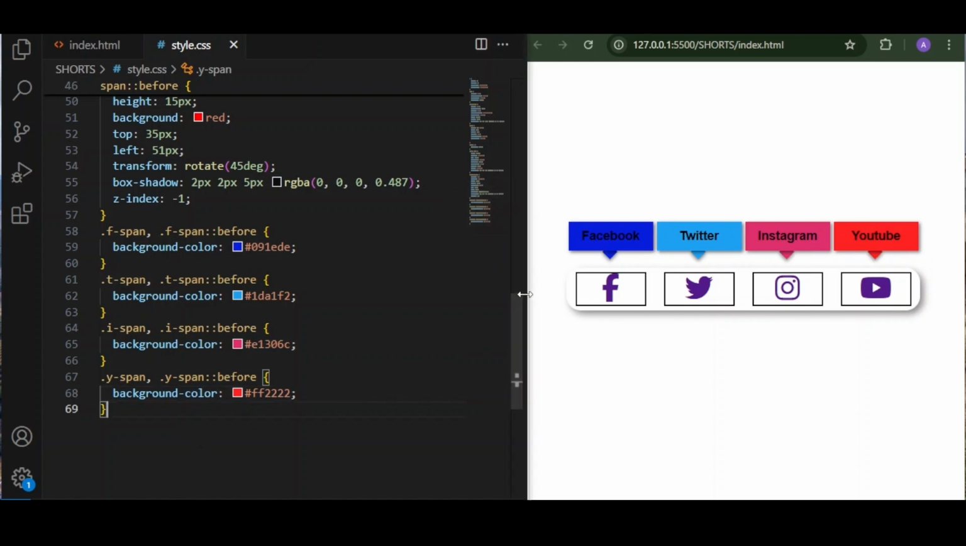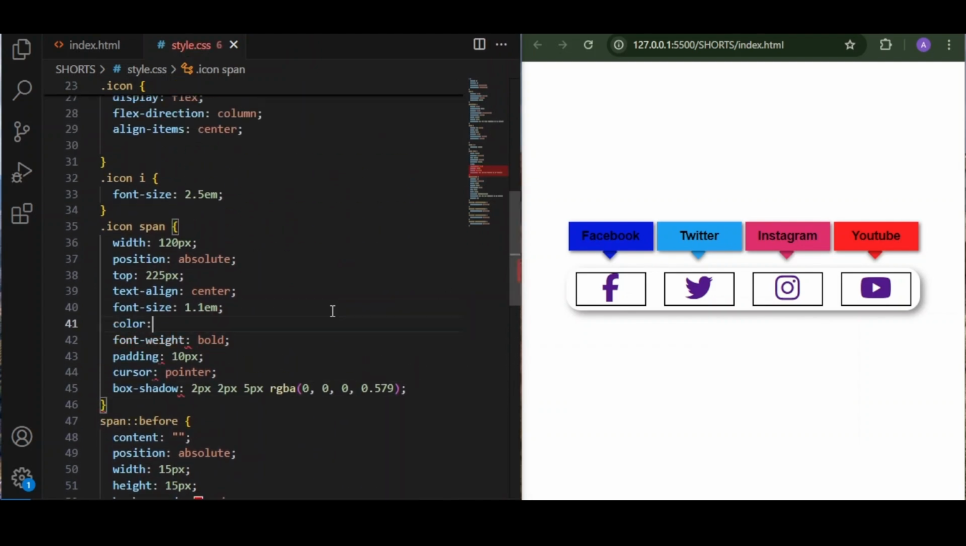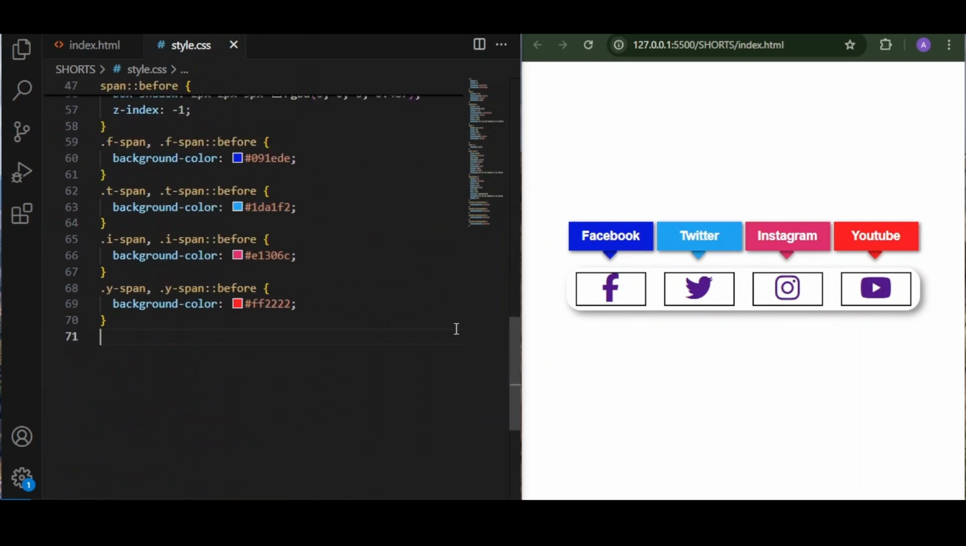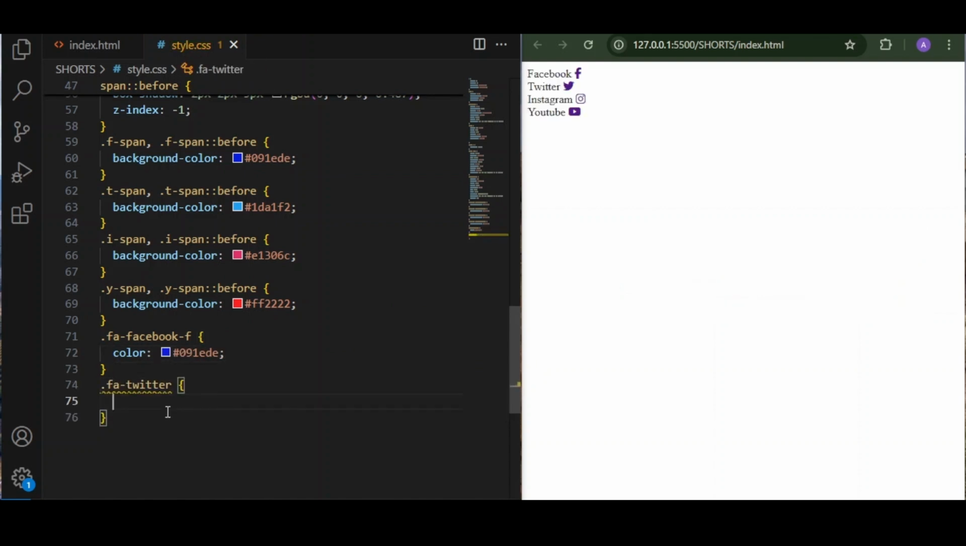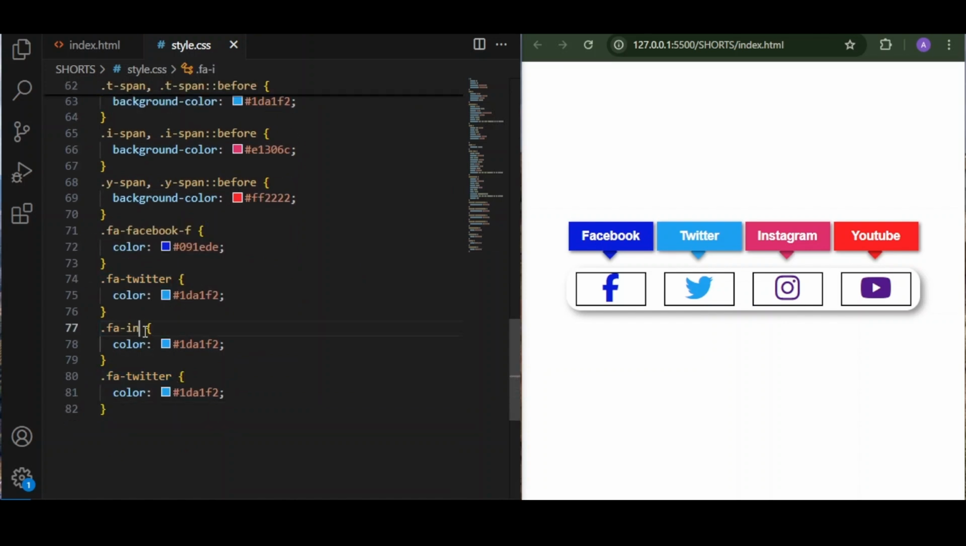Now next I'll style my icons individually. We begin with the Facebook icon and give it the same color as the span. So we give the icons a color of their respective span background colors. That will be it for styling of our icons.